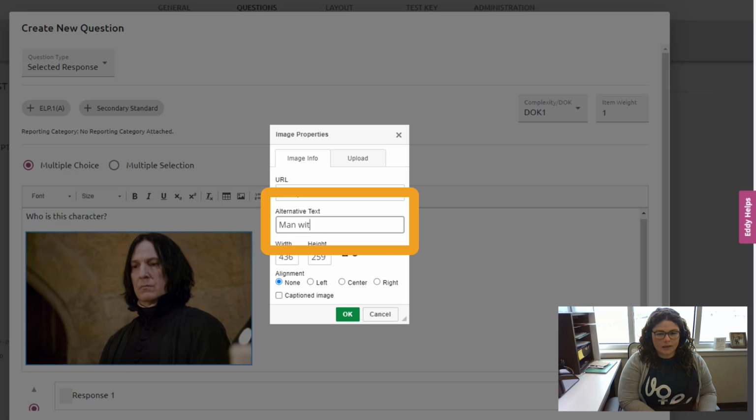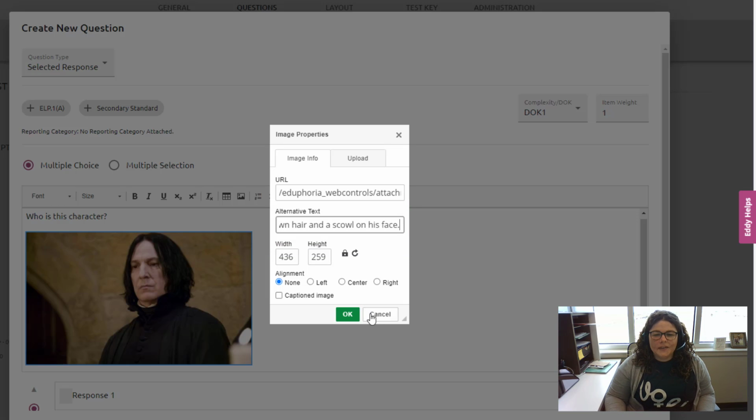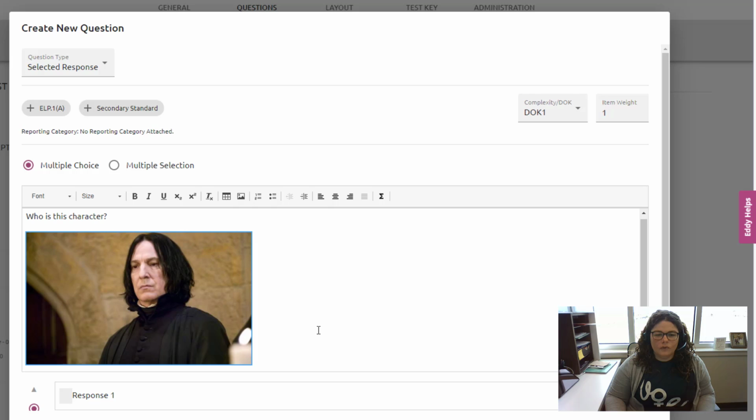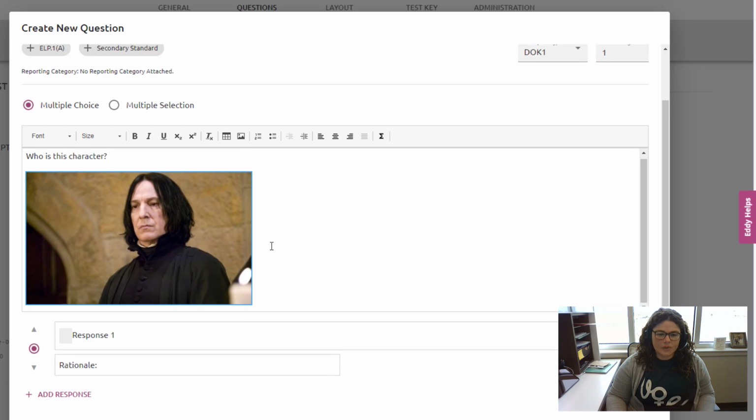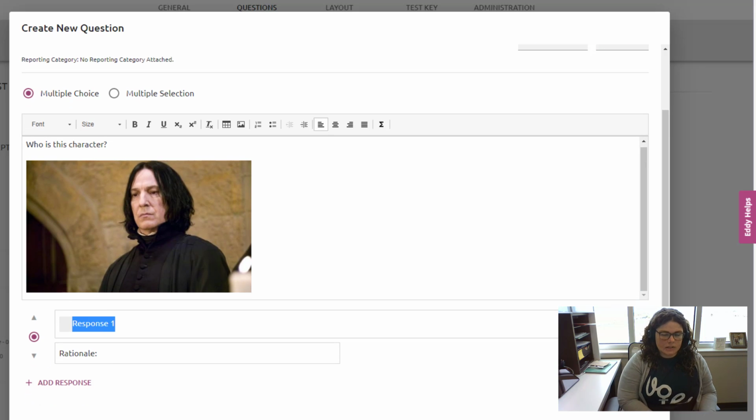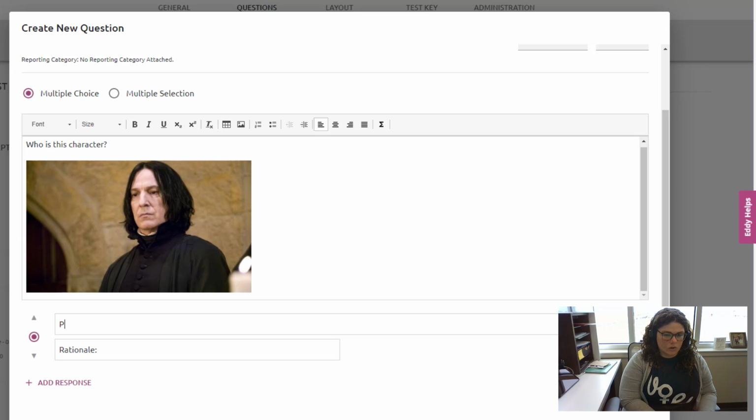So I'm going to put "man with dark brown hair and a scowl on his face," I hope I spelled that right. And then if I needed to, I could change this height and width here. I can change the alignment of the picture as well. And then I'm going to click OK. And so now if this was a text to speech option, that's what would be read when it got to that picture. So then I'm going to put in my responses for the answer.